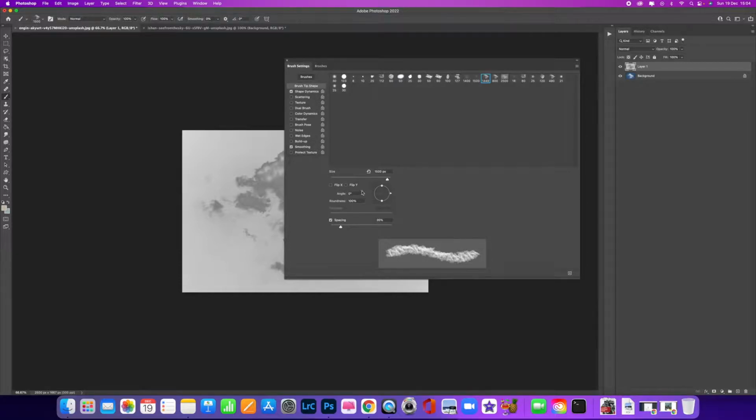And from there, we just want to add some spacing in there. You can see what that's going to do. So if we clog that right up, it's not going to look like a cloud. So I reckon about 30%, something like that. That's usually good. And then from there, we want to come up to the top here and click on the 3 lines and click add new brush preset. And we want to call this clouds number 2 and press OK.